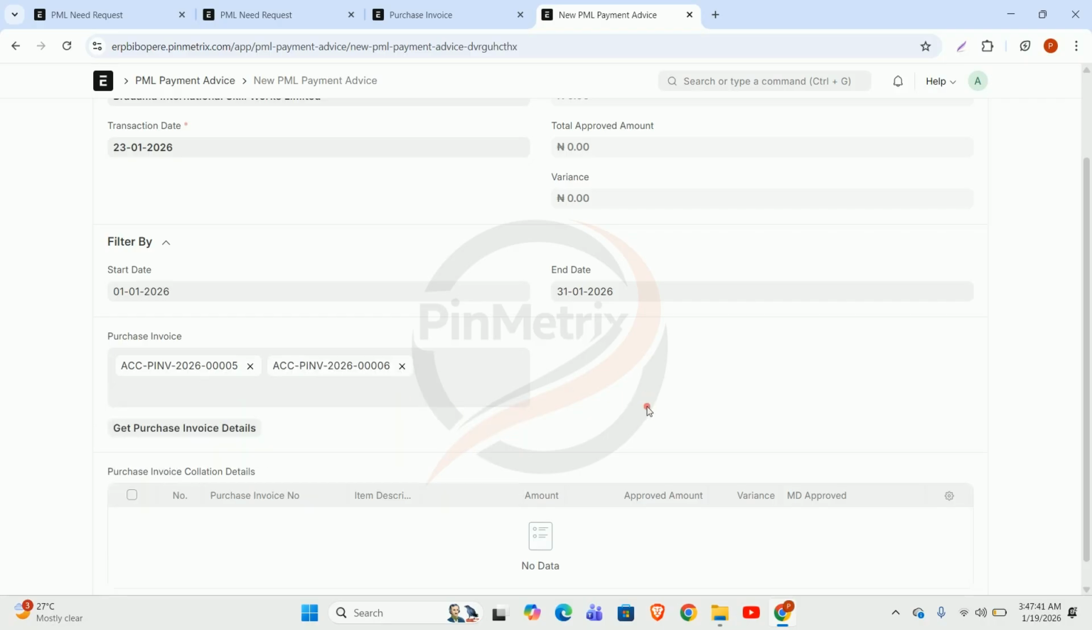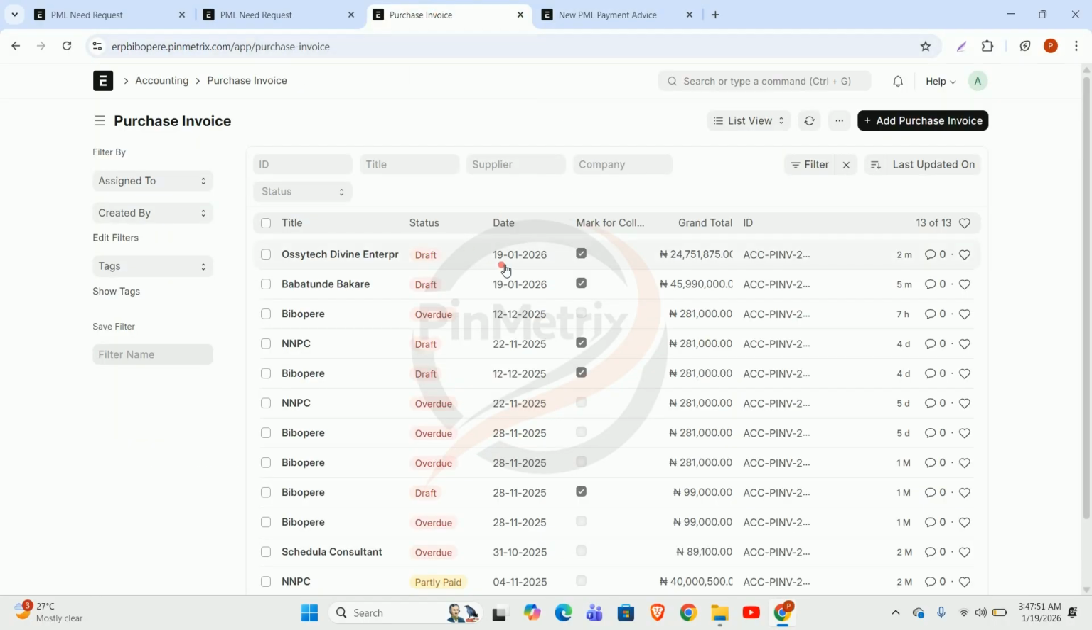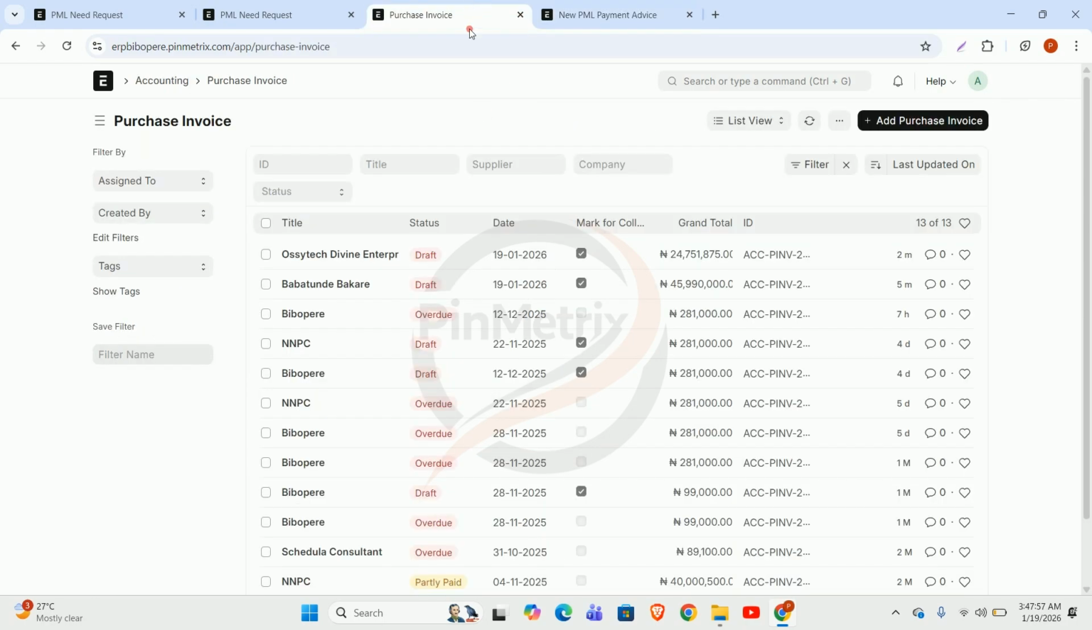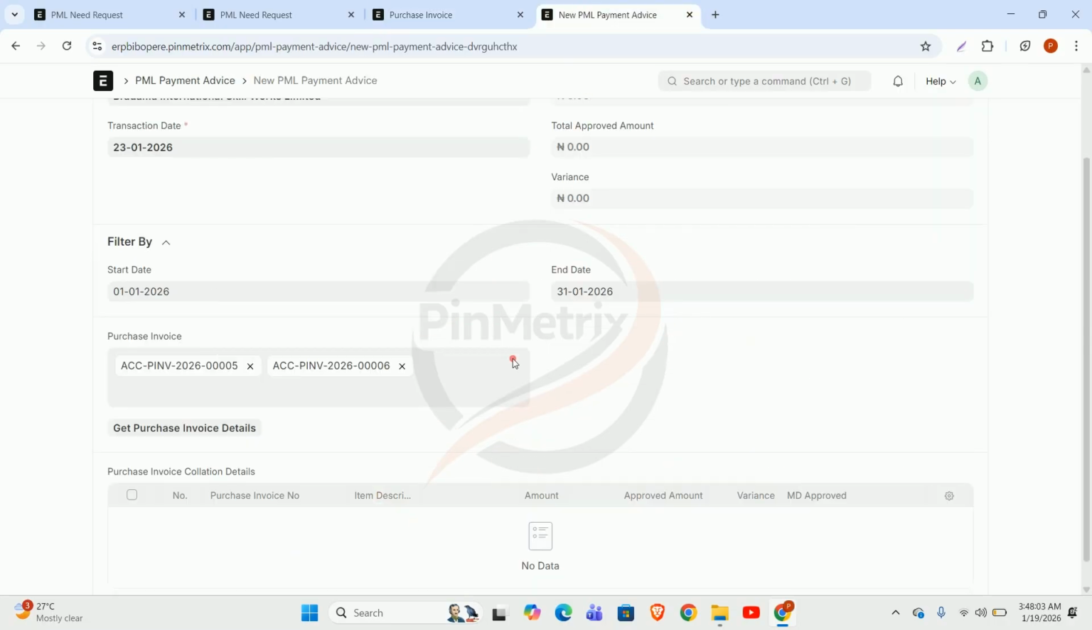So how did the system know that this is the document? Number one is that it has used the date. If you go and check their transaction date, which is this date, they fall within this date range. Also, they have mark for collation. They have it ticked there.